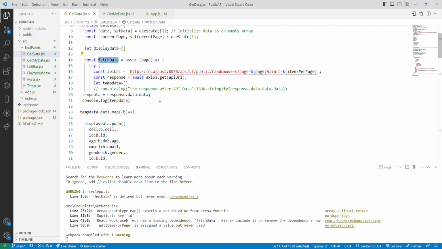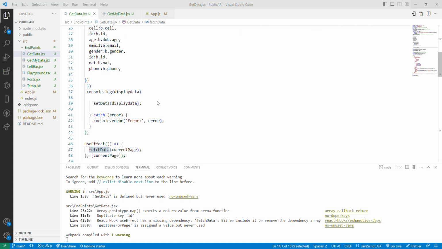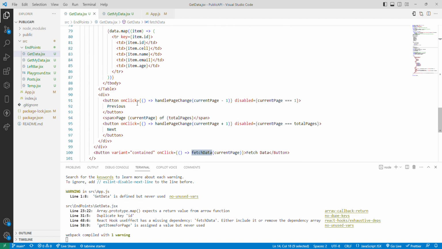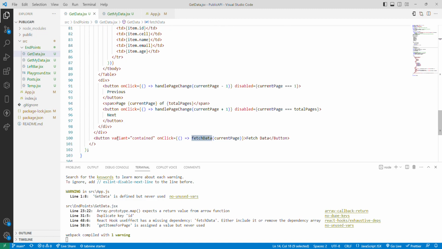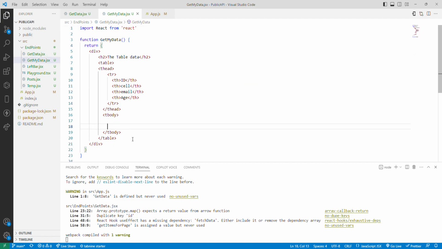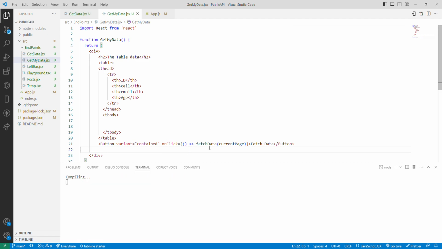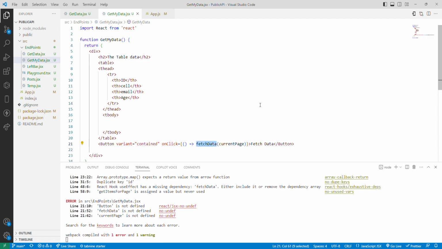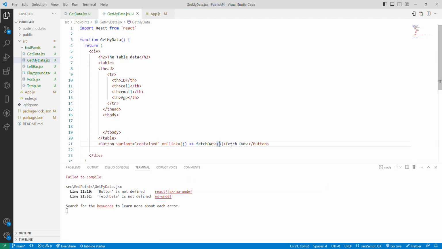Okay, first I will add one button here. What is the button here? We are not working on anything about the button. So I will just take a button. Outside the t-body and table, I will keep one button. On click, it is going to call the fetch data method. Okay, so I will remove this one. The fetch data is there.